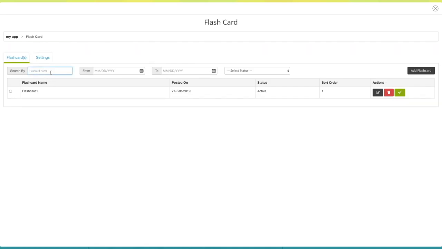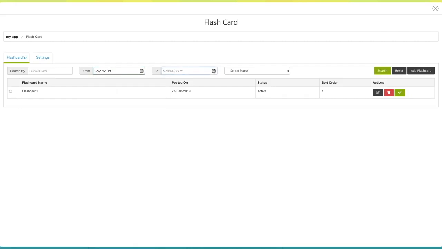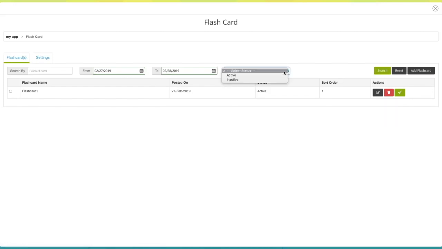From here, you can search for the flashcard by name. You can even sort the flashcards based on their publishing date by selecting the appropriate start and end date here. You can even sort the flashcards based on their status. From here, you can reset the sorting order.